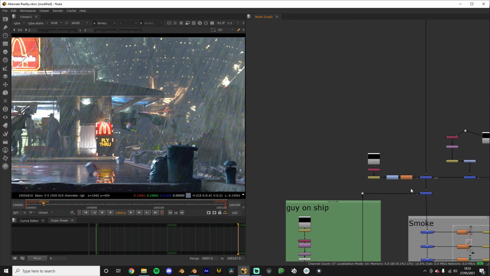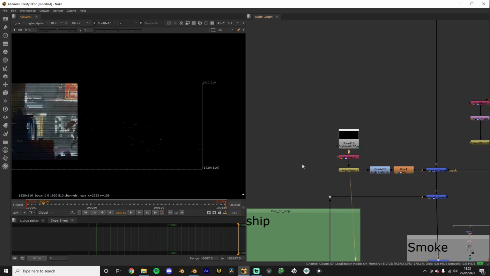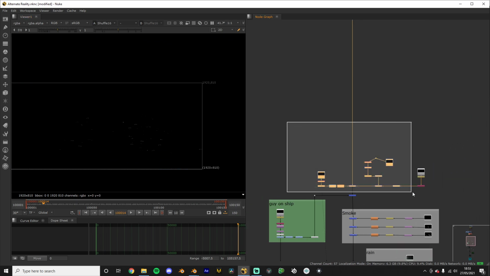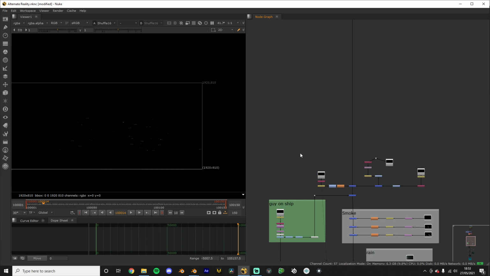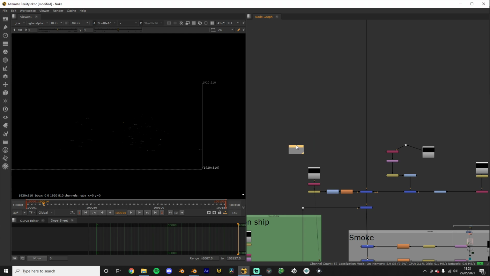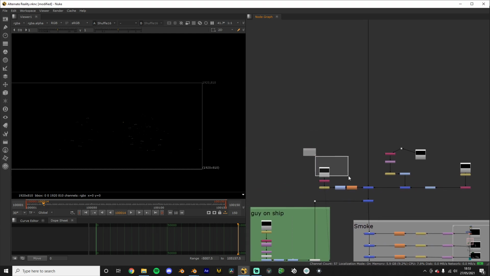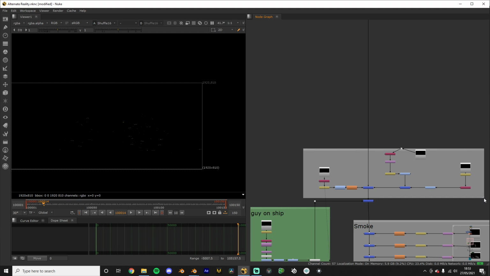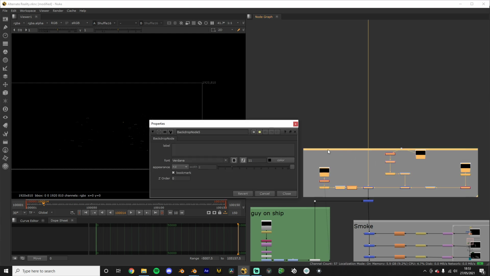And I also want to take these little ships here and just add a little backdrop to them, to kind of clean it up a little more. Like that. Great, I'll call this ships.